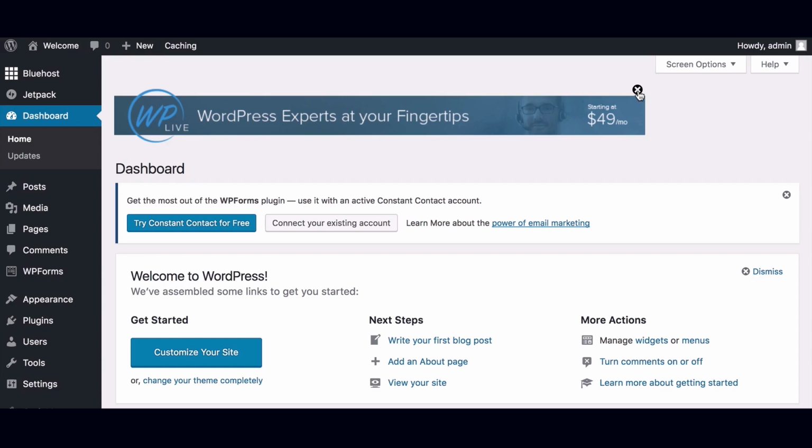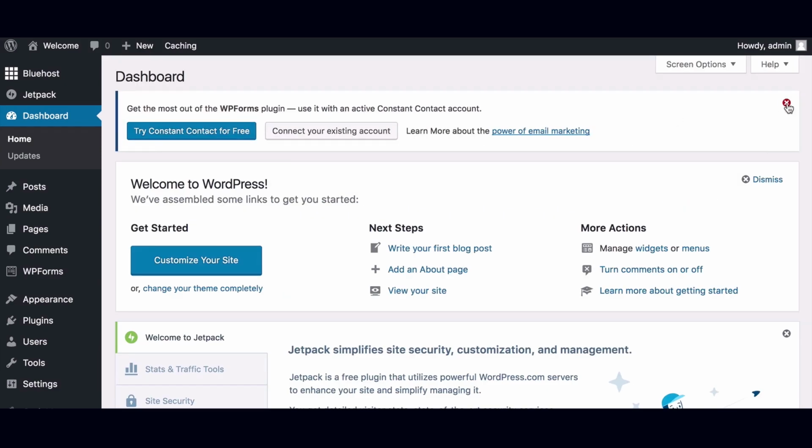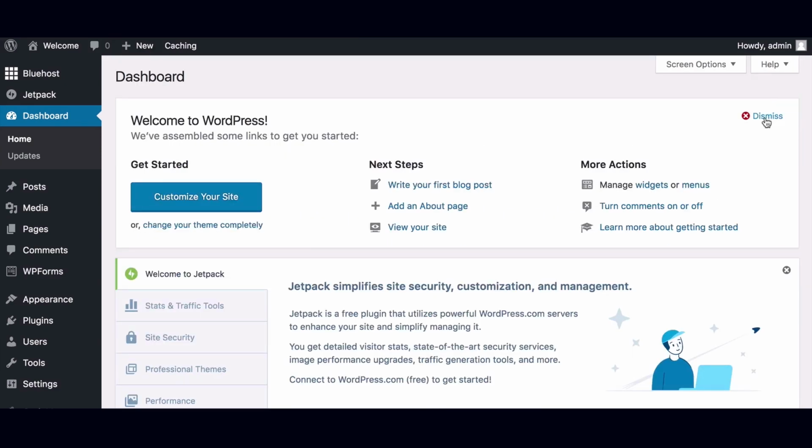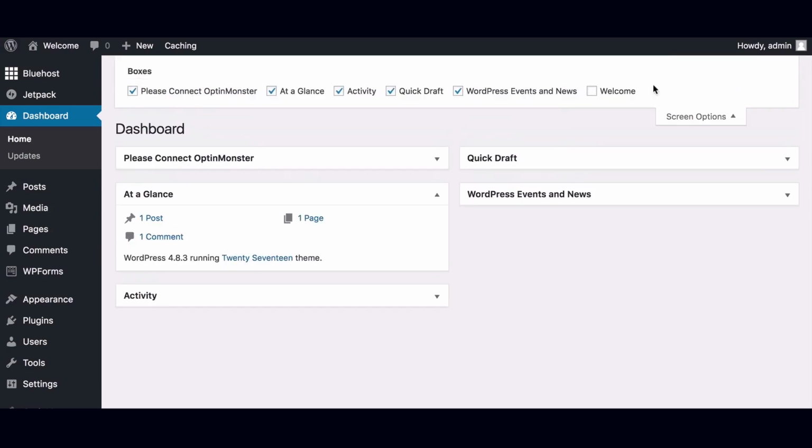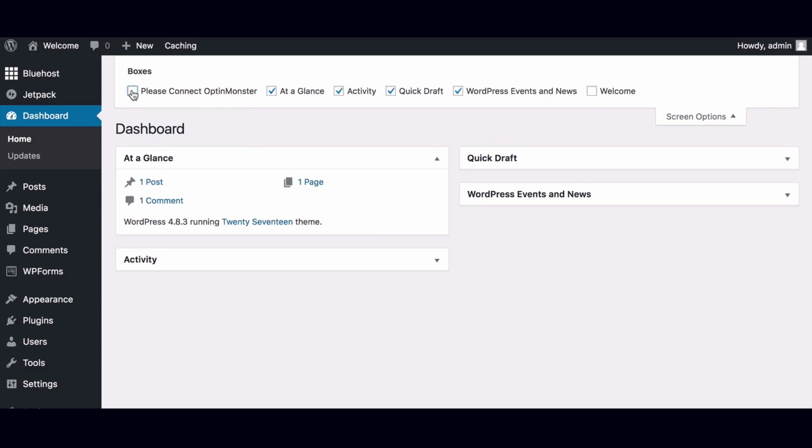There will be a number of notifications that you can action or dismiss by clicking on the X in the top right corner. You can amend what's visible on your dashboard by clicking on the Screen Options drop-down in the top right and checking or unchecking the boxes.